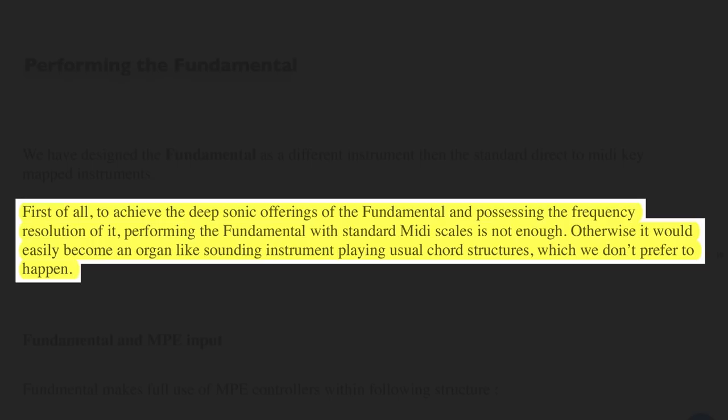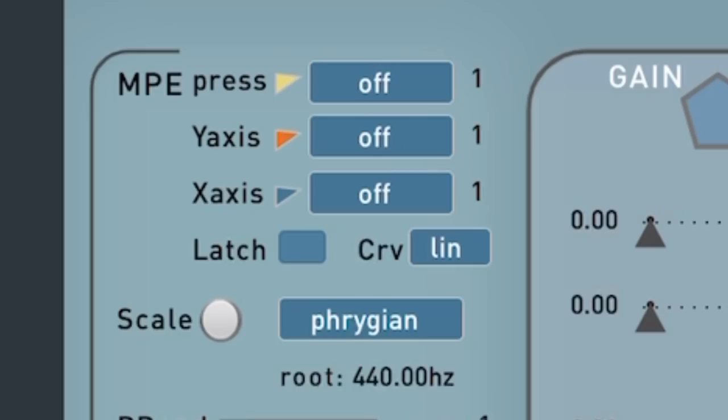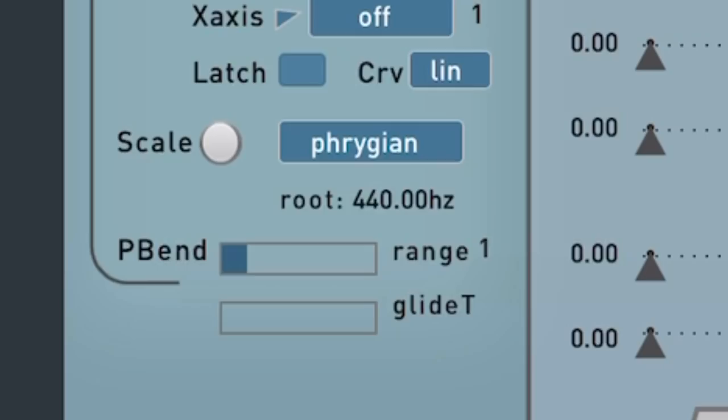So when we look at the MPE controls that we can find down here that you can set up, we can see that we can set up stuff for the pressure, for the y-axis and the x-axis, so glide and slide basically. And what we have are four sources. So we can set up sources for the gain and gain modulation, and also frequency and frequency modulation. Now, on top of that, you can also set Fundamental to play in a certain scale, and you can also set the range for the glide and pitch bend.